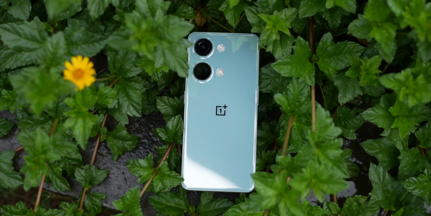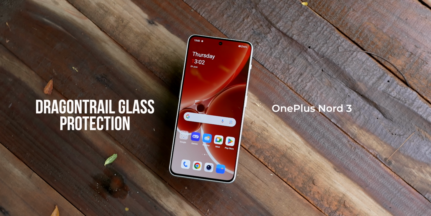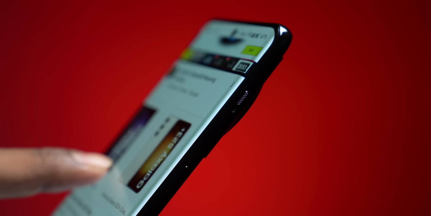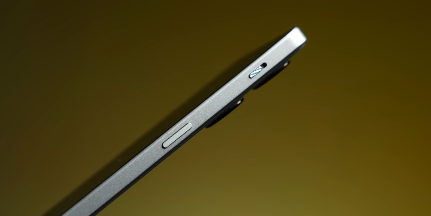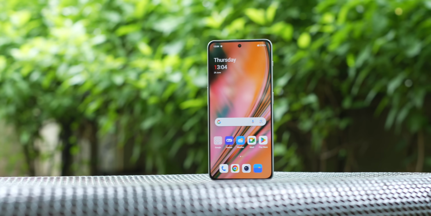Firstly, OnePlus says that the Nord 3 has Dragon Trail glass protection. I really still don't know if there is any glass protection on top of the 11R. But secondly, and more importantly, the 11R has a curved panel as opposed to the flat panel on the Nord 3. Now, in the debate between curved panels and flat panels, I'm firmly in the flat panel camp, primarily because curved panels, when you drop the phone, they have the tendency of shattering first.